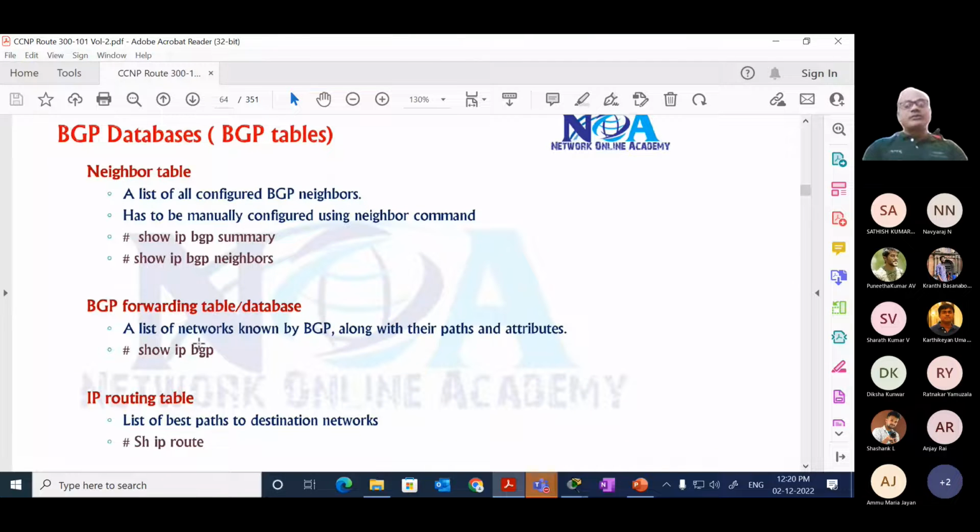The forwarding table lists the networks known to BGP, along with the path and attributes. You can give the command show ip bgp, or show ip route also we can give.